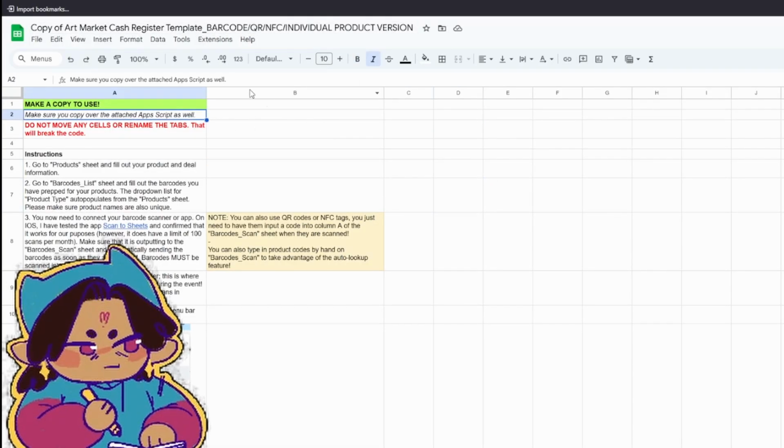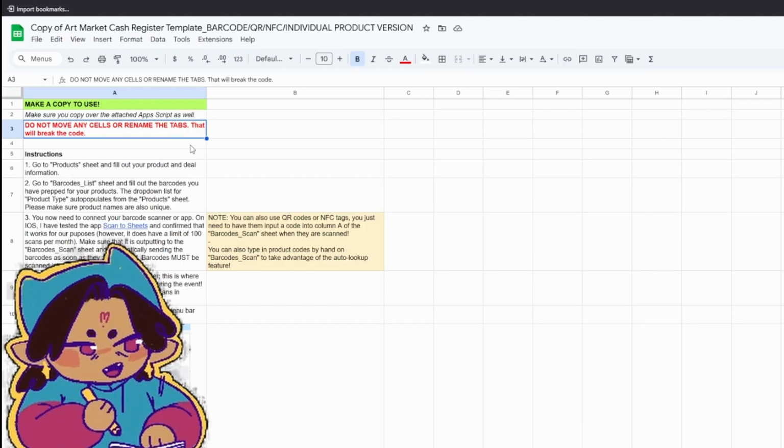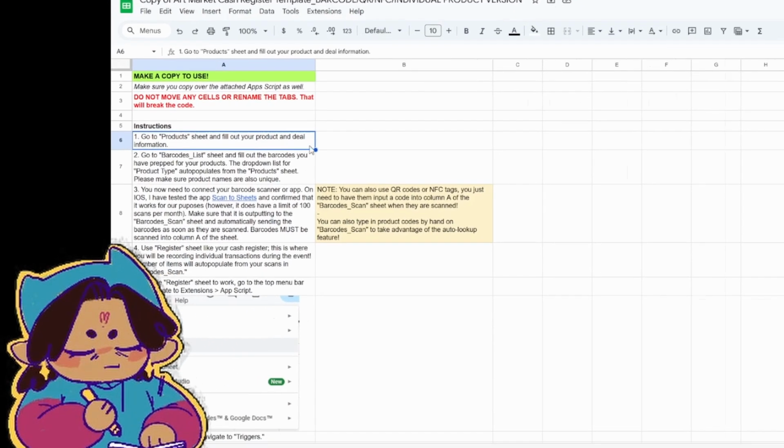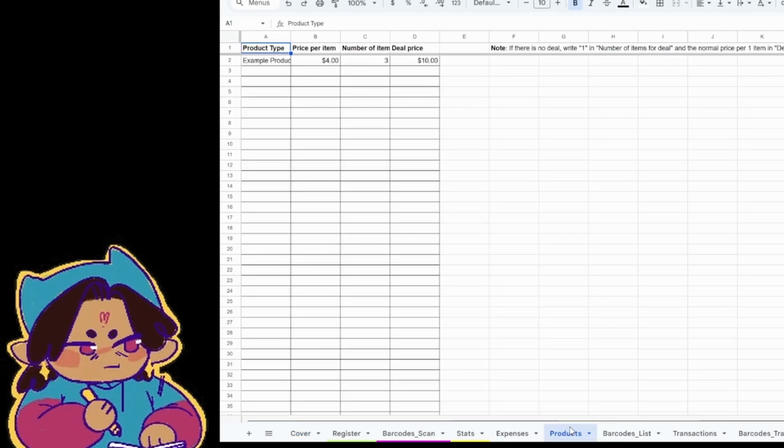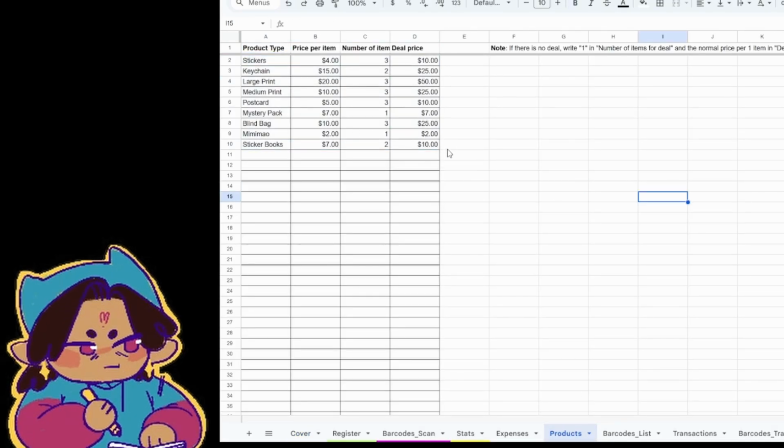So again, you have to make sure that you have copied over the attached app script. Don't move any cells or rename any of the tabs. Again, these names are hard coded into the code behind the cash register that makes it actually work to record individual transactions. So you want to not change any of that, otherwise your code will break. So first of all, you want to go to the product sheet and fill out your product and deal information. Here's an example of ways that you can set up your product deal. So for example, I sell stickers for $4 each, and then if you have 3, then you'll get them for $10.